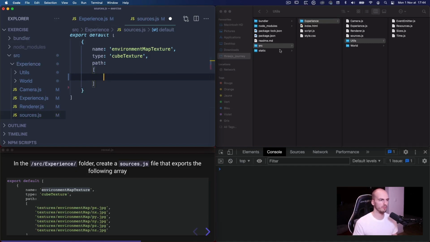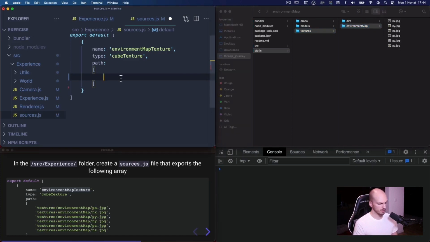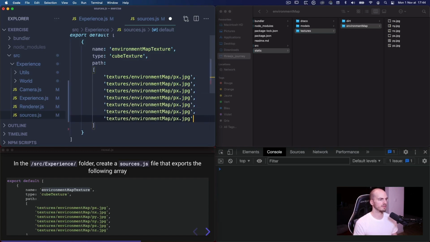So if you remember from what I showed you earlier, it looks something like that. Okay, those are the files we need to load. So we do textures, environment map, px.jpg, and we provide six of them. So px, nx, py, ny, pz, and nz. Okay, you can find those in the script.js file. Okay, great. We save this one.